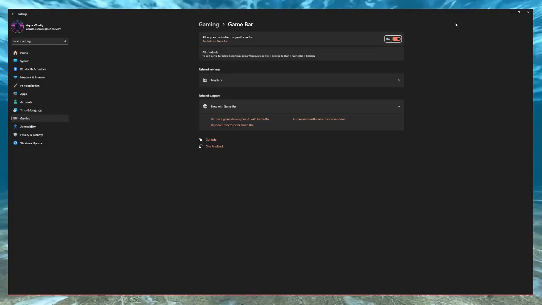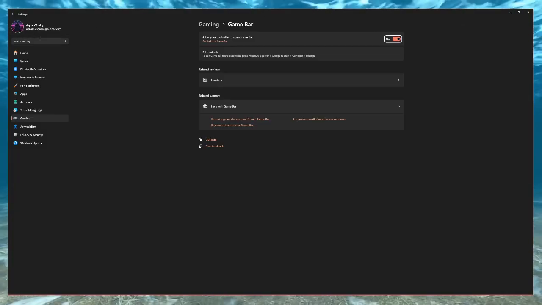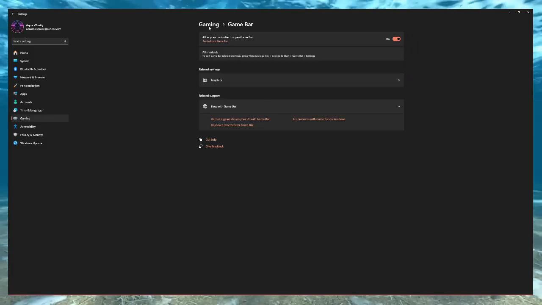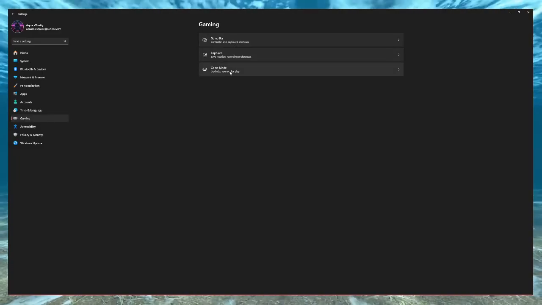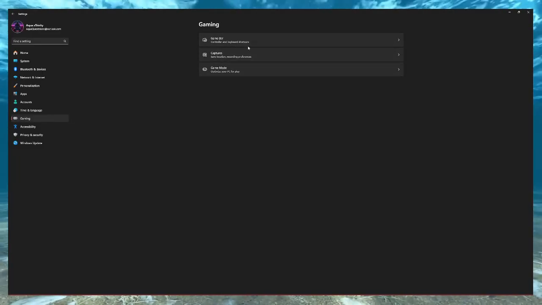And if it's disabled, you can go into the settings over here. Type in settings, and then type in game bar up top, and it's going to show gaming. It's going to show your game bar, your captures, and your game mode. Now, I'm going to go over all of them here.